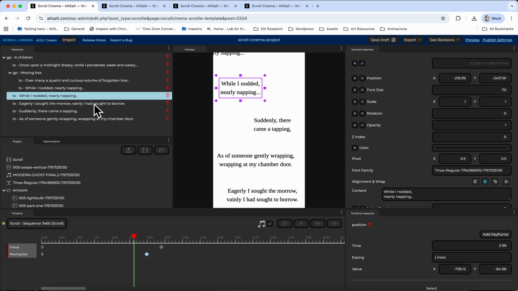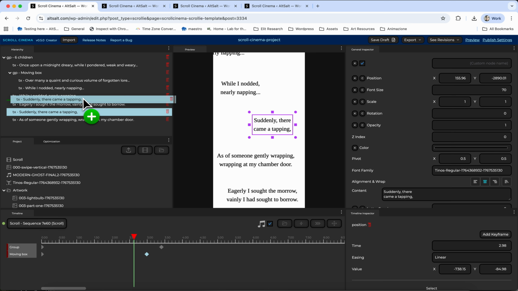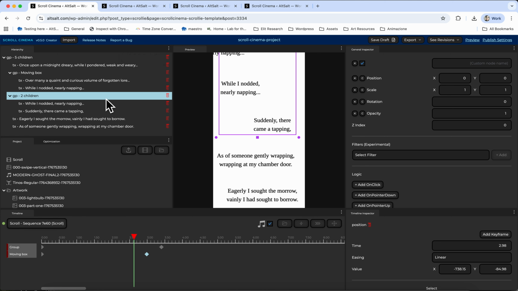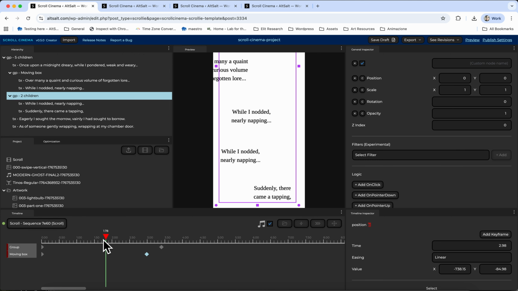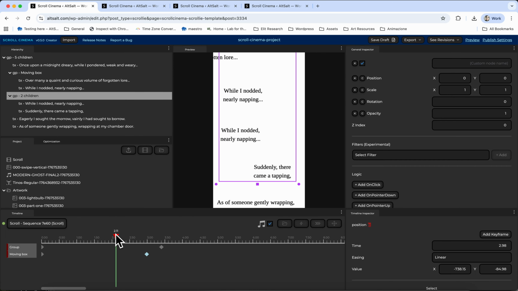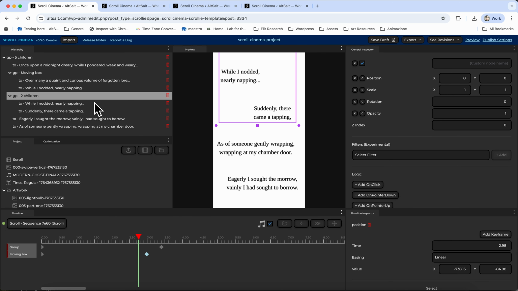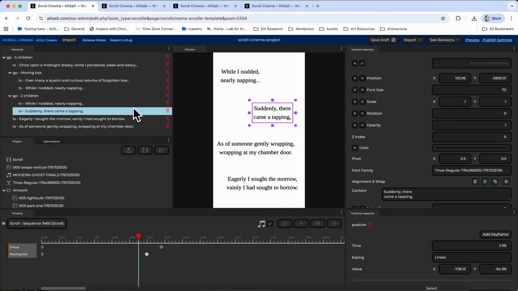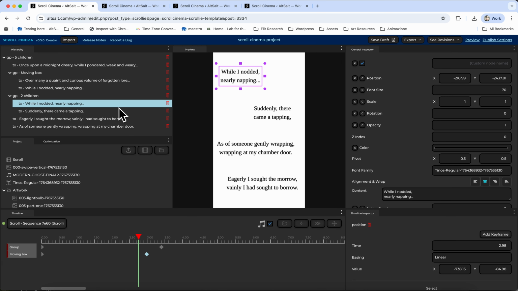So for example, here, if I have "While I nodded, nearly napping, suddenly there came a tapping," and if we put these into a group, you'll notice that the group itself is at position 0, 0, which means that it is at the beginning of the piece right up here, whereas our nodes are down here at these positions.